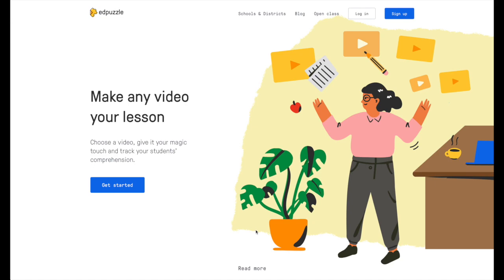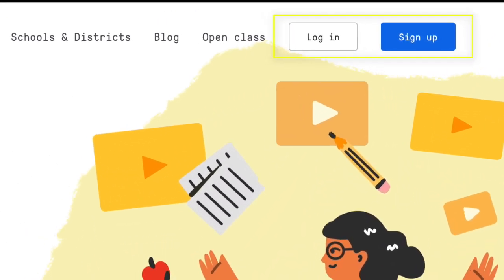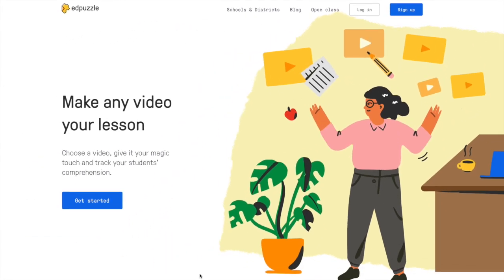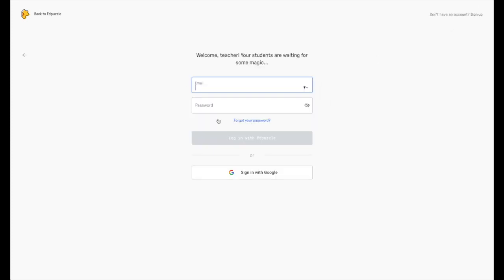So what I would do first is go to the upper corner, and we're going to go to Sign Up if you don't already have an account. I would select I'm a teacher. If you already do have an account, I would say log in, you're a teacher, and I would use your Google account to log in.